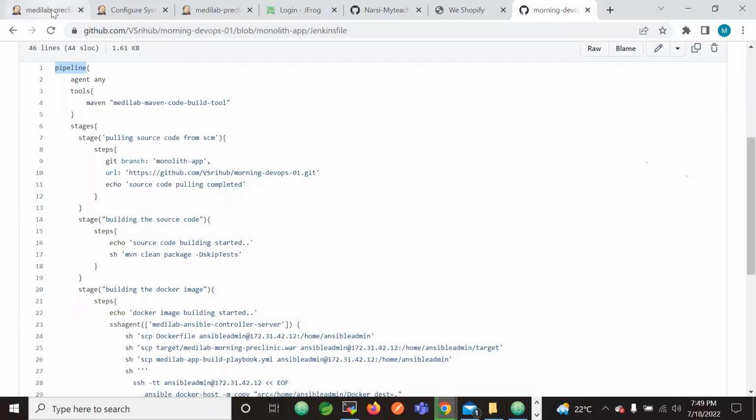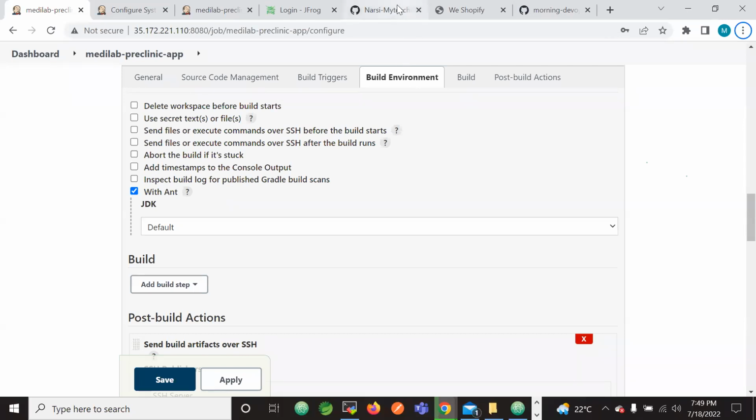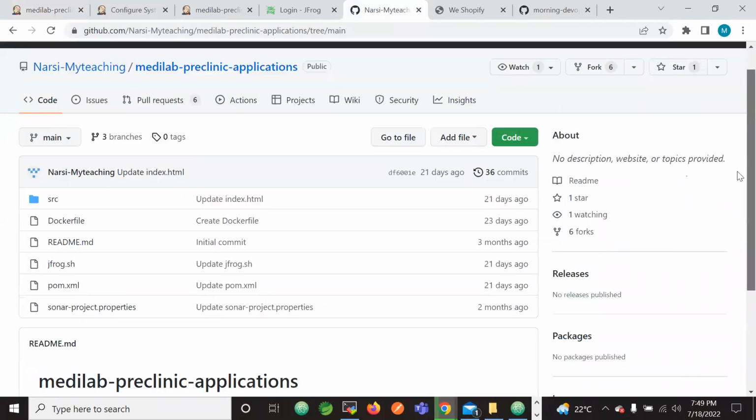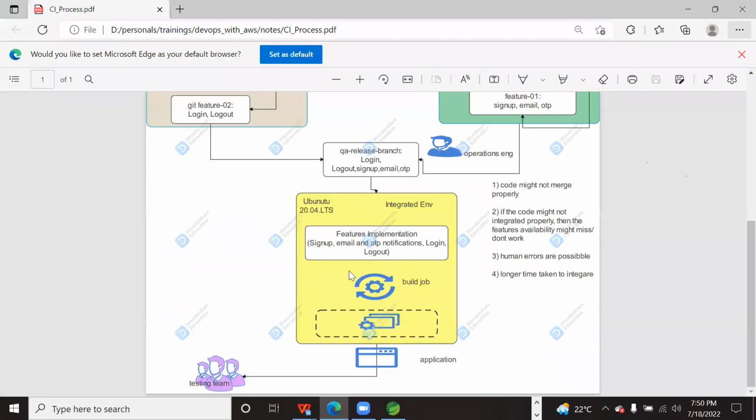Fine. Now let us go to our next step. Our integrated server got the code, so what will it do? Whatever the source code, it may be Java code, Python code, PHP code, whatever it is. Assume now it is Java code, and this project has been created using Maven. So our build server also has to perform the source code building using the same Maven.